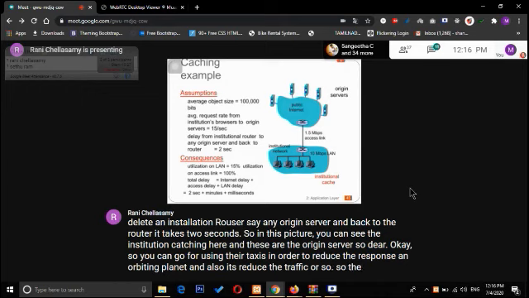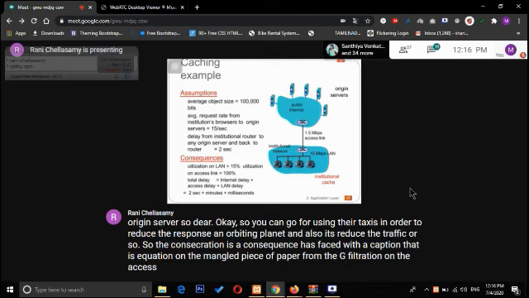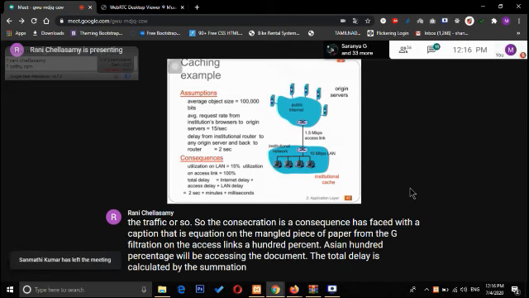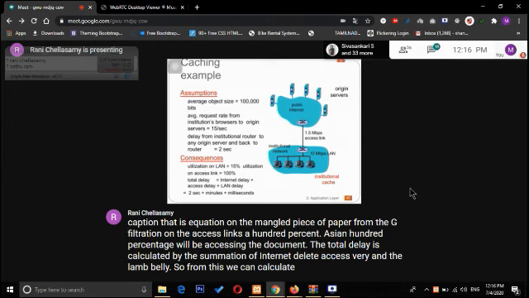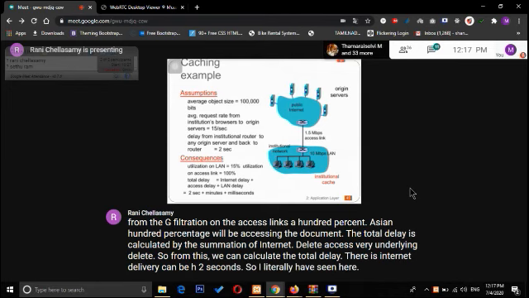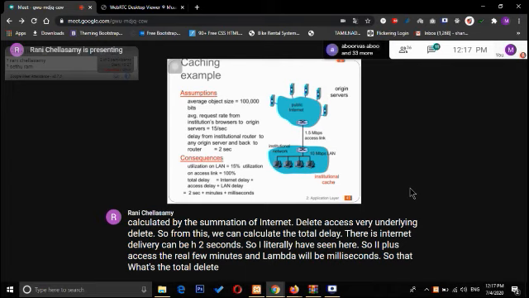So the consequences: utilization on the LAN will be 15%, utilization on the access link 100% when accessing the document. The total delay is calculated by the summation of internet delay, access delay and LAN delay. So from this we can calculate the total delay. The internet delay is 2 seconds, as we have already seen, plus the access delay of a few minutes, and the LAN delay in milliseconds. So that is how the total delay is found without using the cache.